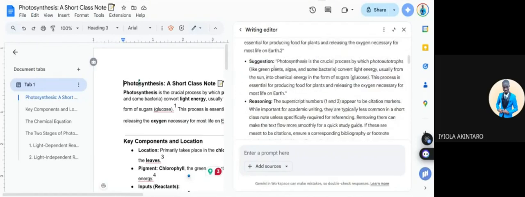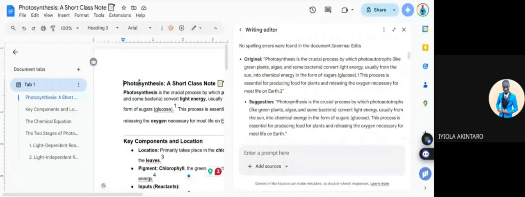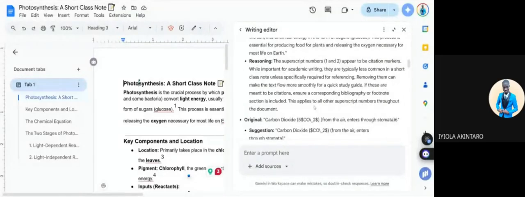Then this is the suggestion: Photosynthesis is the crucial process by which autotrophs convert light. This process is essential for something, something. So reasoning, the superscript numbers 1 and 2 appear to be citation markers. While important for academic writing, they are typically less common in a short class note. So the reason why it changes all those things, it removes those ones in the suggestion because they are not really necessary.